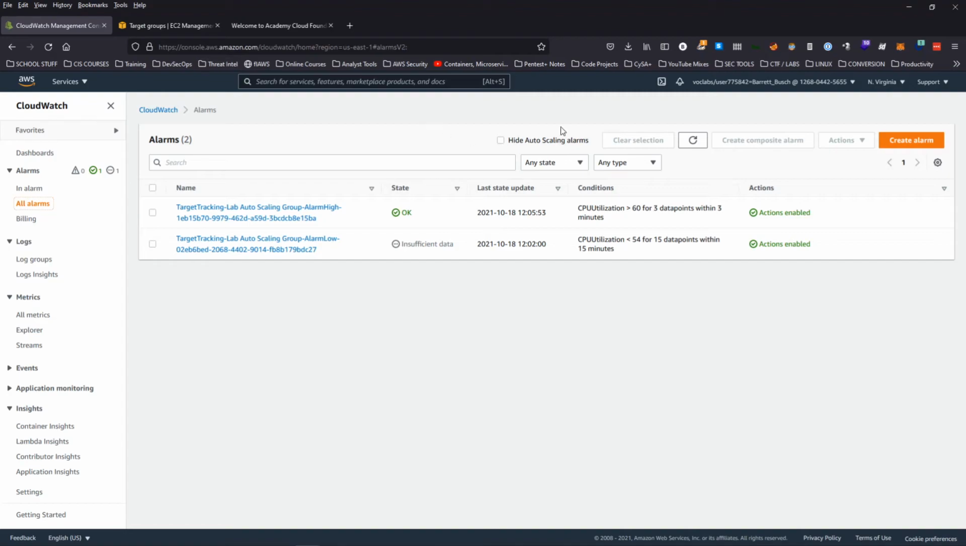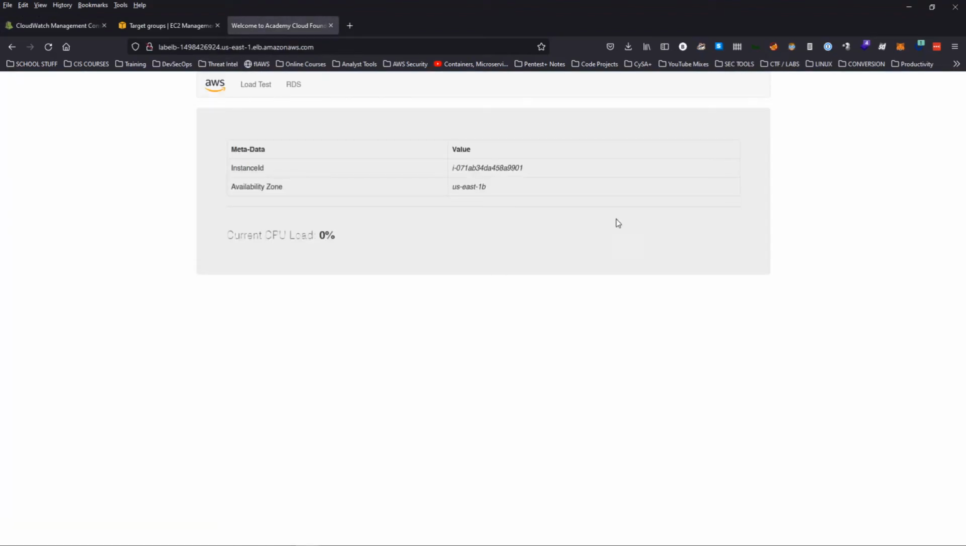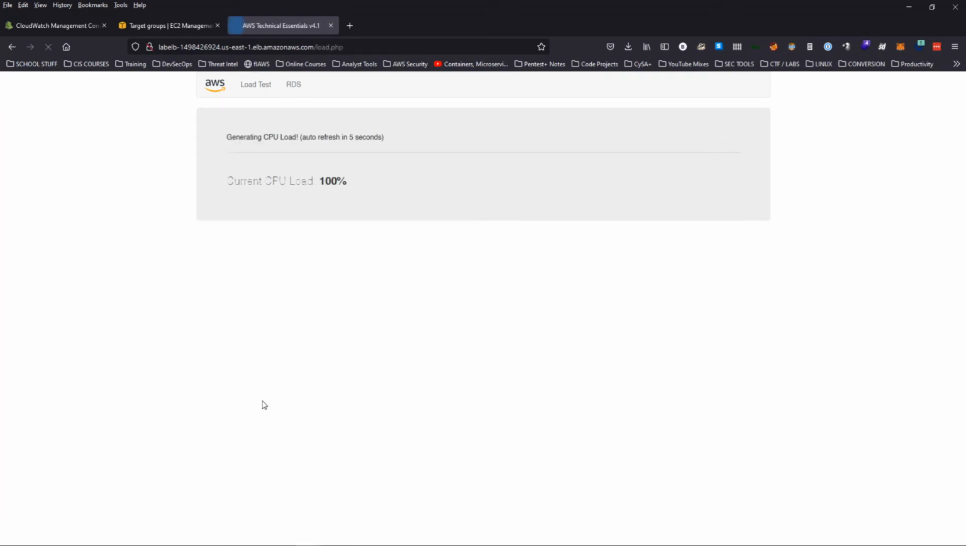So if we return to this tab here where we have our application loaded, they have this handy load test that it's actually going to create some CPU usage on this machine. So we could actually see this happen. We could see these new instances being provisioned. So go ahead and click load test and just leave this tab open, because what it's going to do, you see here, it's going to auto refresh. It's generating a CPU load basically on this machine and other machines.